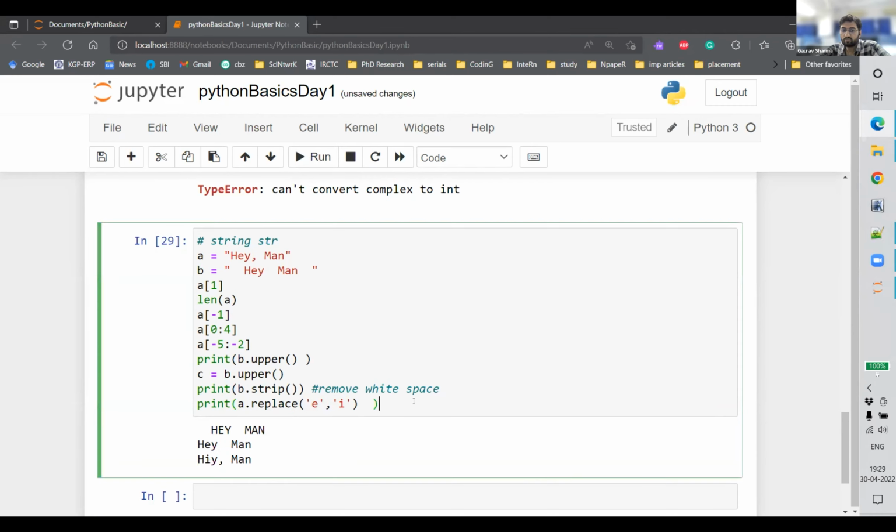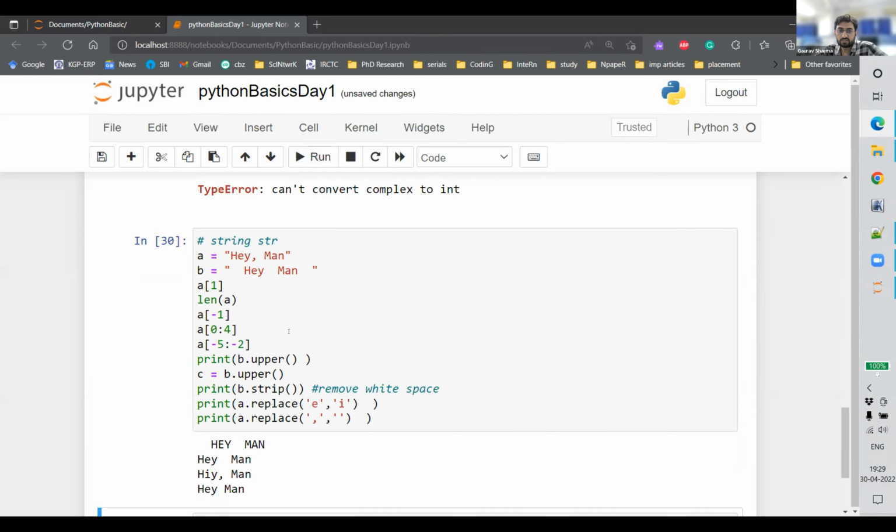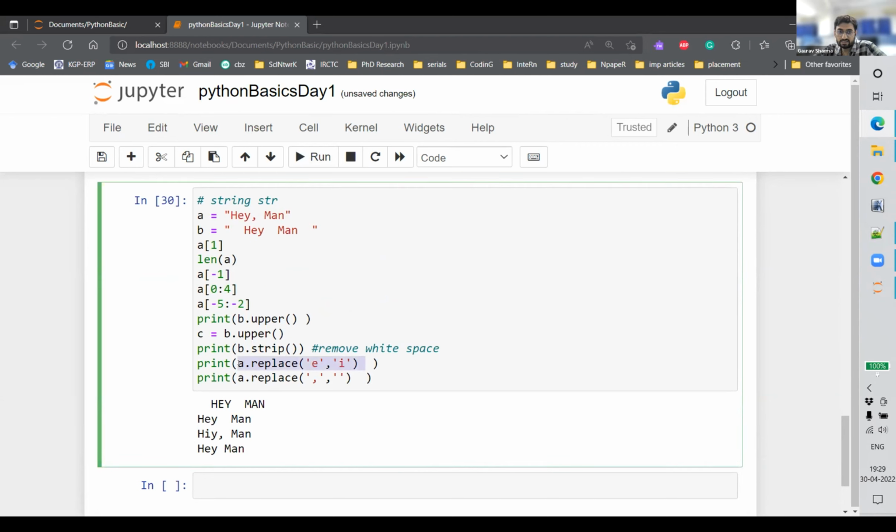Many times some additional spaces are there, or maybe some comma is there, and I want to remove that particular comma. So I can use the replace function so that whenever a comma comes, it is replaced with nothing, a null value. You will see the difference from "hey man". Here the changes got lost, because we have not changed things in A. We have replaced it for this particular line of code only, but not in A.